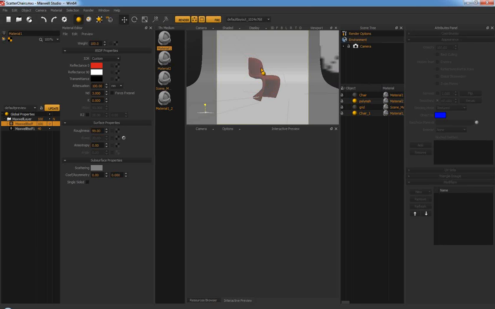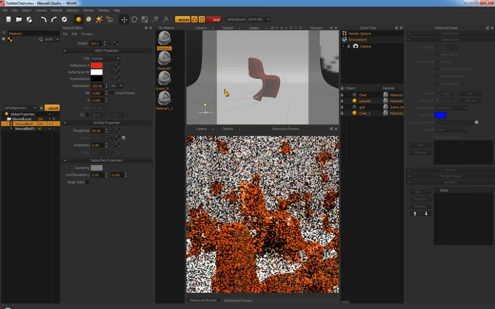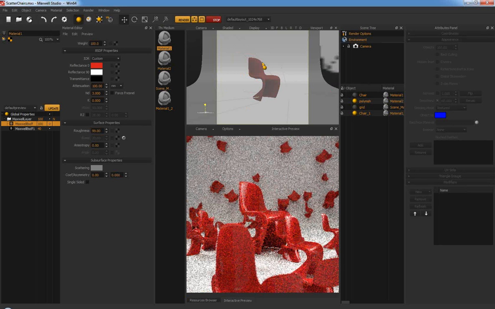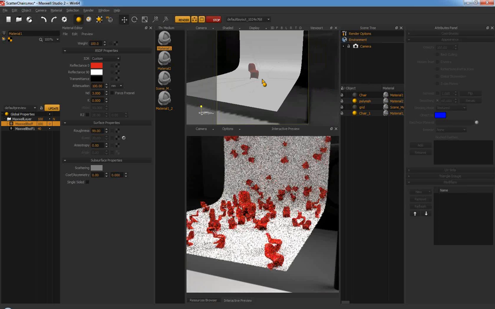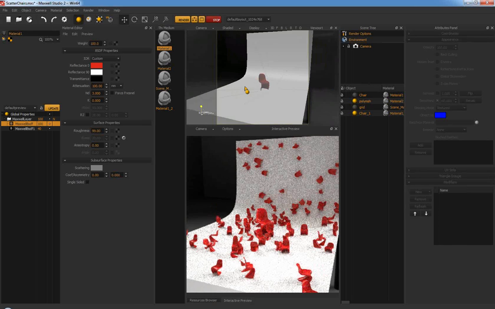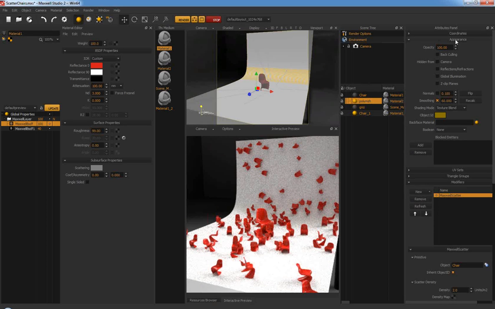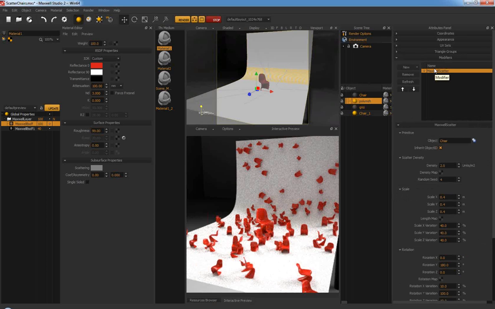Okay, so here I have a scene with just a chair on a backdrop, but actually I applied this extension to the background. So now this chair is scattered all over the backdrop. And if I select the grid, you can see that it has the Maxwell Scatter modifier applied to it.